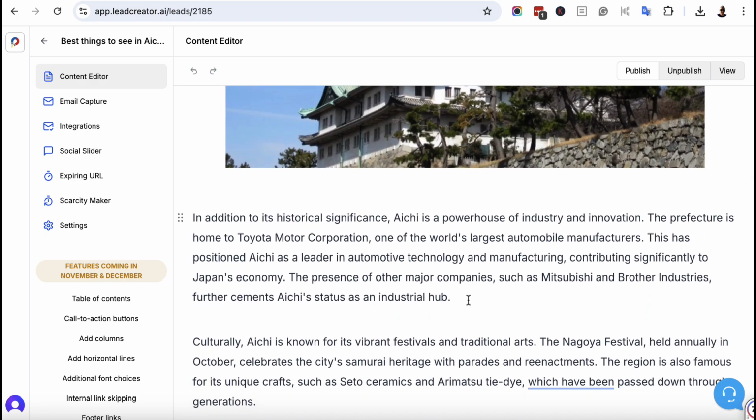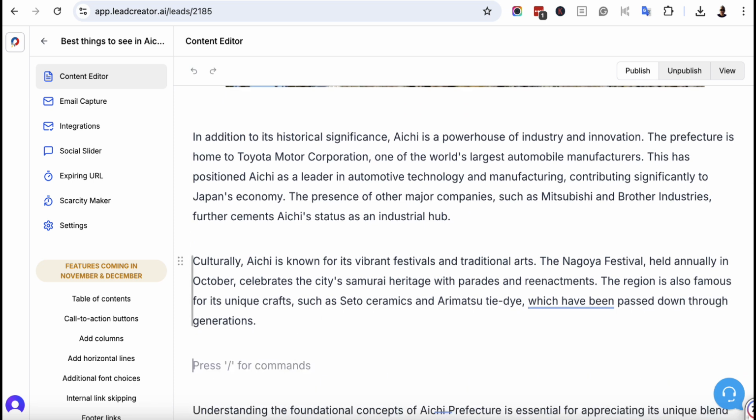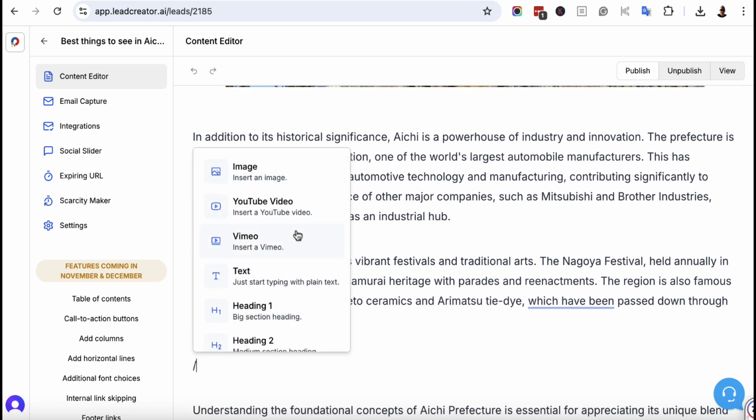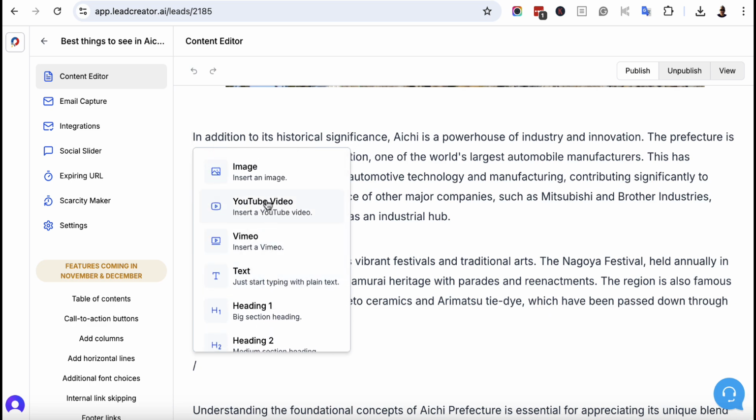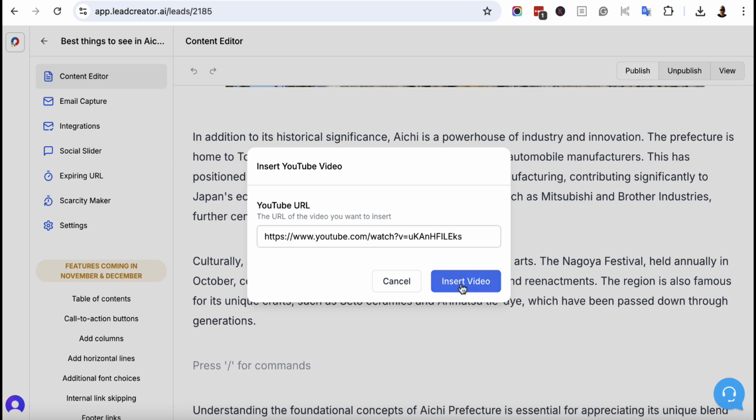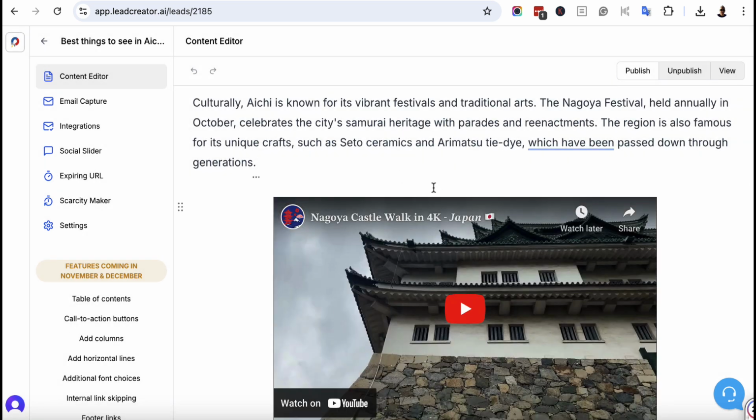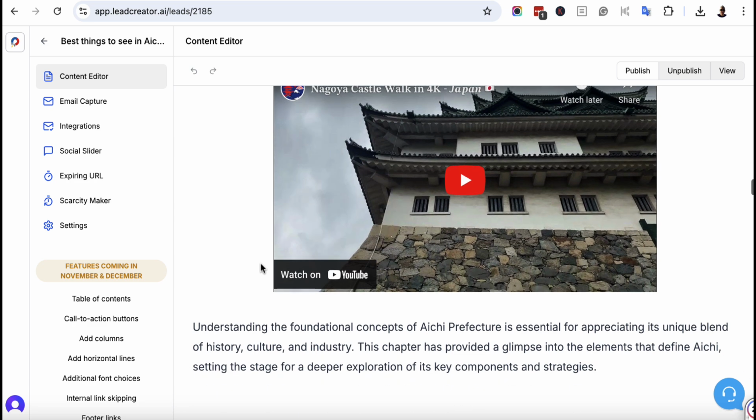If you want to, you can also add a YouTube video. So let's go and do that. We'll just make a little space again. We'll hit /. In this case, we'll choose YouTube video. You can add a Vimeo video as well, and you can add more text and headings and bullet lists, but we'll click on YouTube video. I'll paste my URL. I'll hit insert video, and this is a video that I recorded a while back when I walked around the Nagoya Castle.